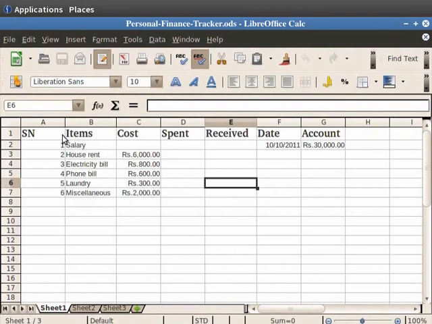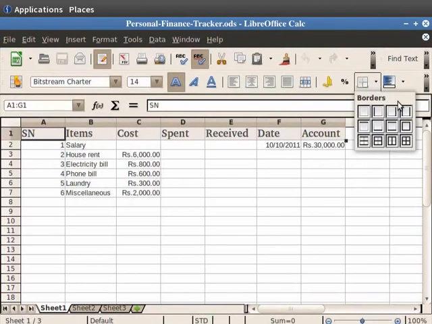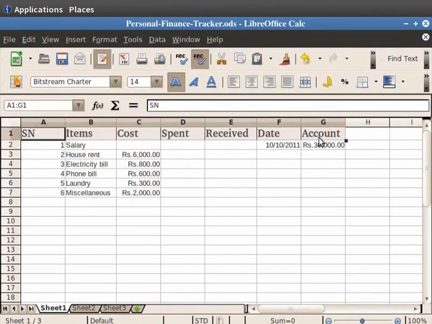So let us first click on the cell with the heading serial number, denoted by SN. Now hold down the left mouse button and drag it along the cells containing the headings. After selecting the entire horizontal row containing the headings, click on the borders icon on the formatting toolbar. A drop-down box opens up containing several border styles. Click on one of the styles you want to apply on the borders. I will click on the last option. We see that the borders get formatted according to our selected style.